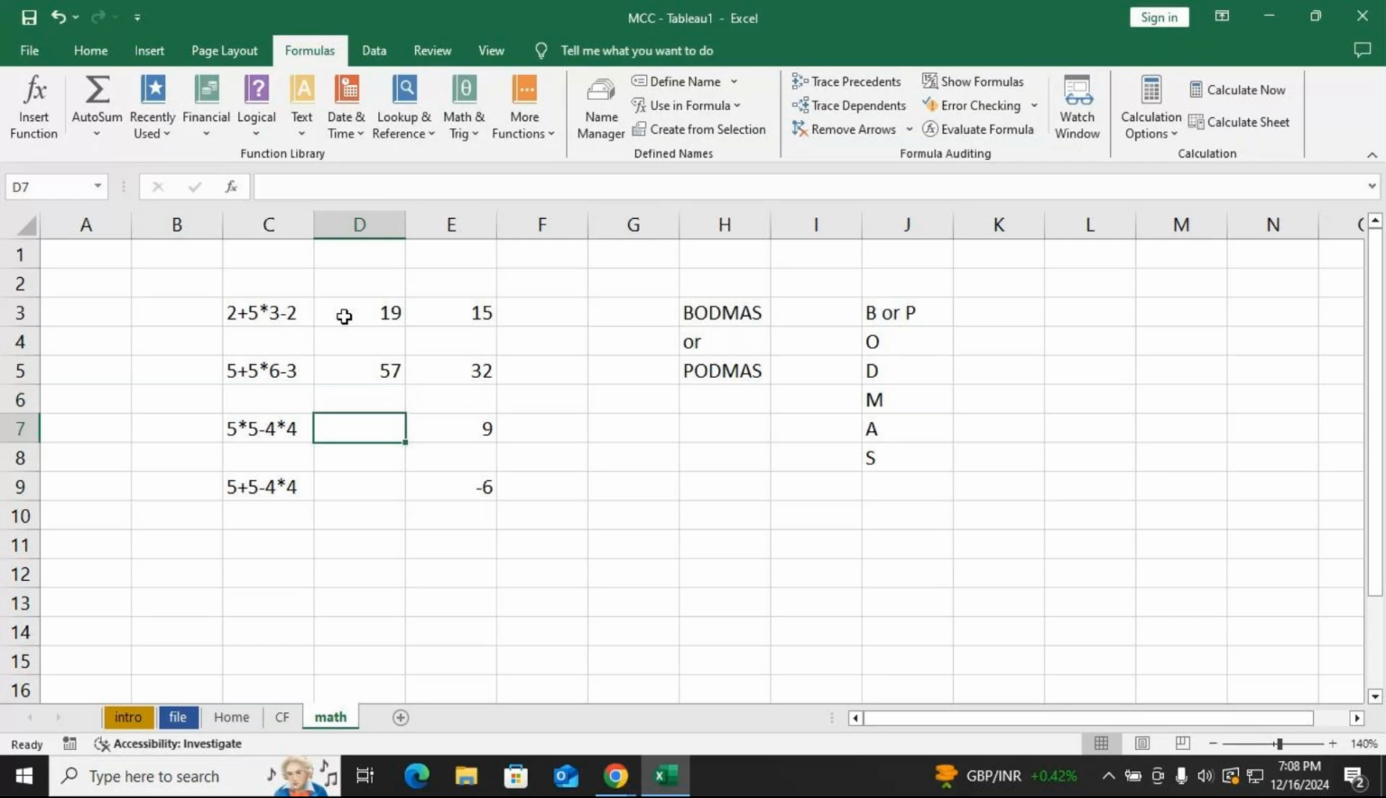Then here 5 into 5 is 25. 25 minus 4 is 21. 21 into 4 is what? 84. Right? Is it 84? Yeah, 84 might be. So now equals to 21 into 4. So 84. Now observe this.